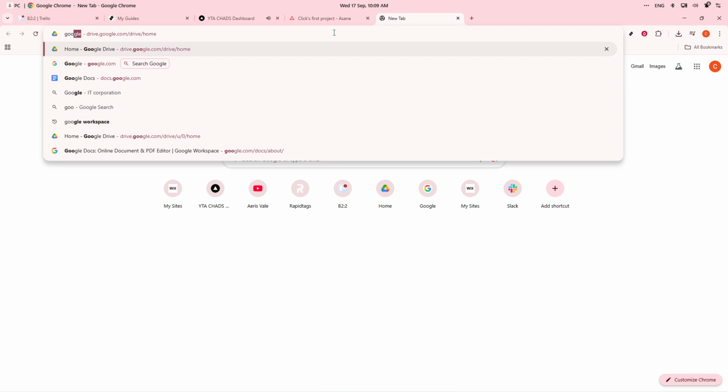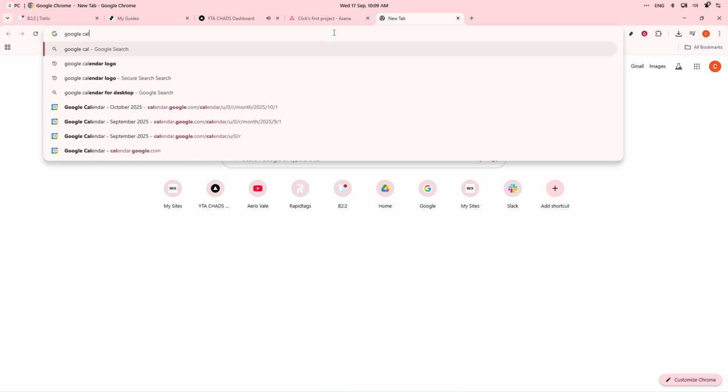Once you have Google Calendar open, direct your attention to the left-hand sidebar. You should notice a small plus sign next to the section titled Other Calendars. Click on this plus and you'll see several choices appear. For our purposes, select From URL.